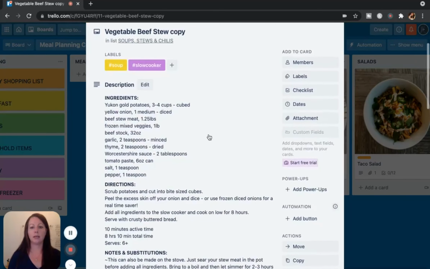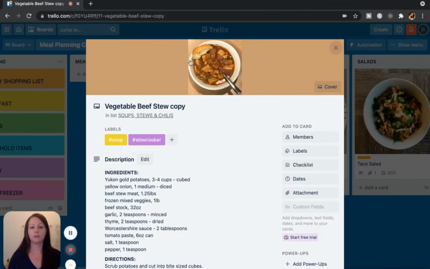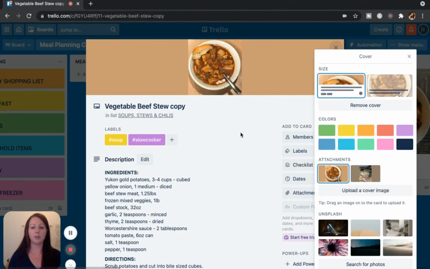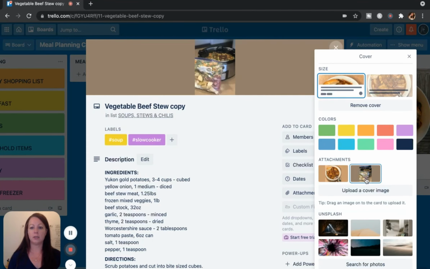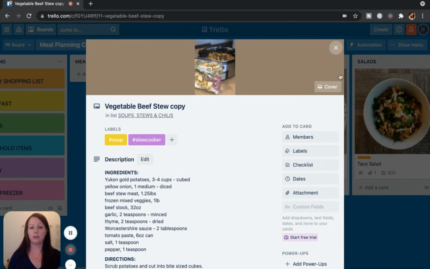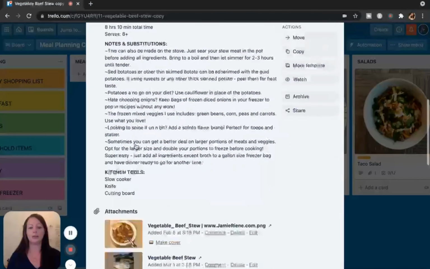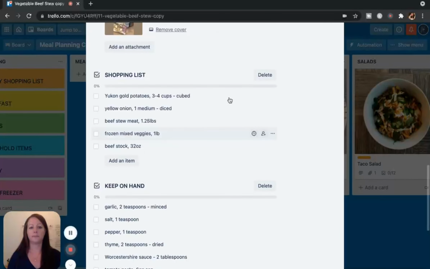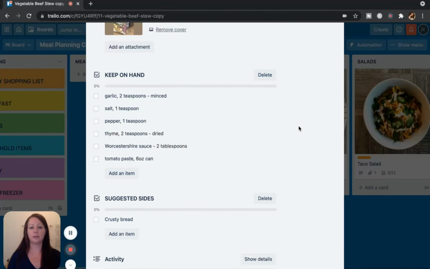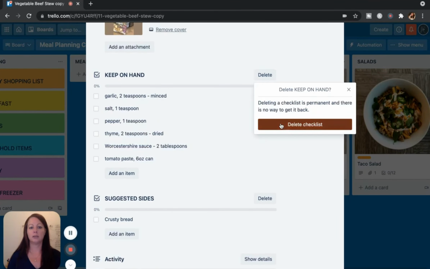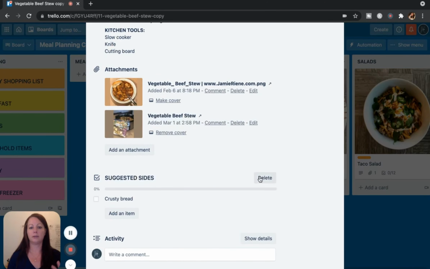So let's say I want to remove this. I can click over here on cover or as the attachment. Either way works. So let's say I want to do this one instead. And I'm going to close that, and this is now my cover for this vegetable beef stew. So let's say I did not have any of these down here. So delete, delete. The suggested sides, I'm not too worried. Well, I'm just going to delete it too.